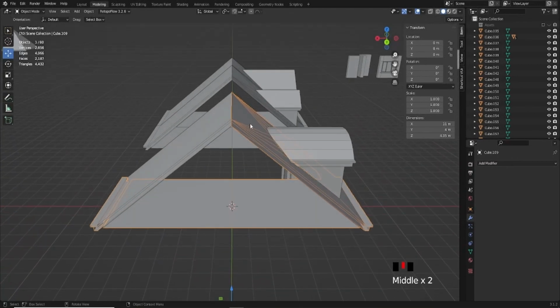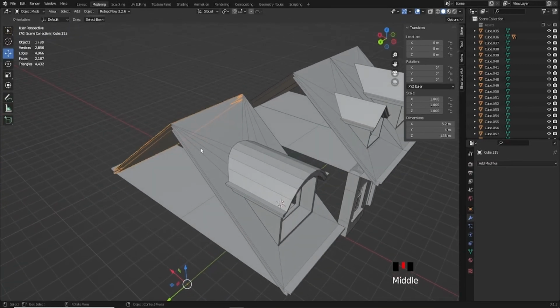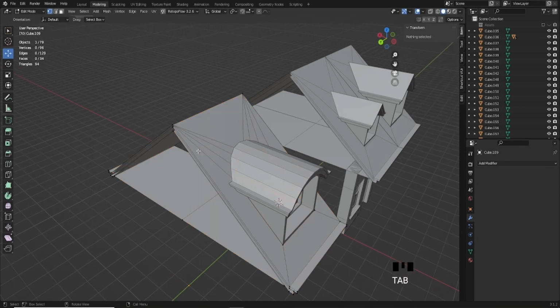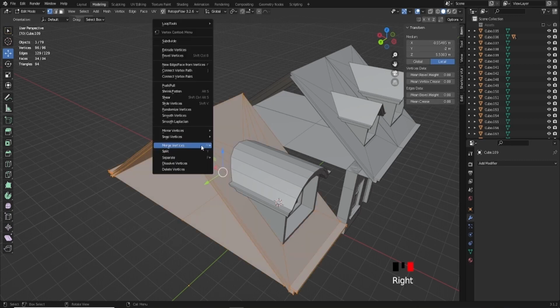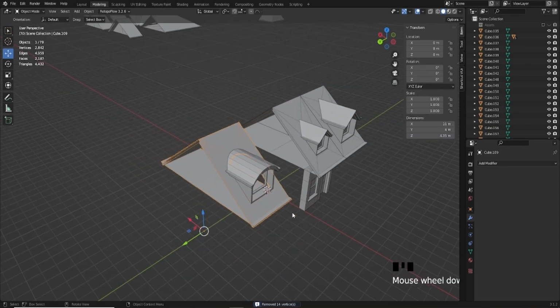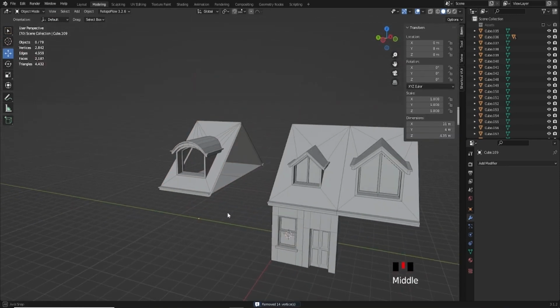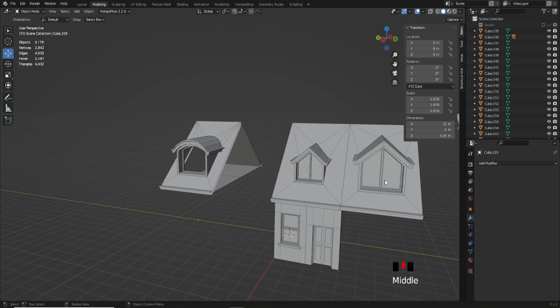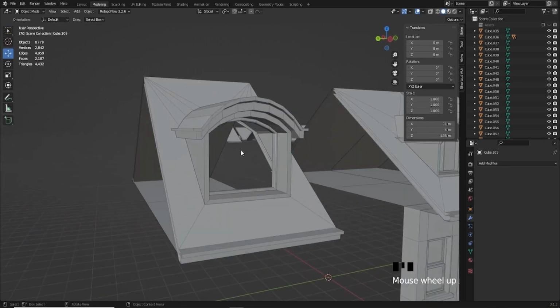I'm going to rejoin these, so I'll select this guy with the offcut and now select the main roof, Control J, tab into edit mode, 1 to go into vertex and A to select all, right click, merge verts by distance. And there we go. So I need to give this an actual window.